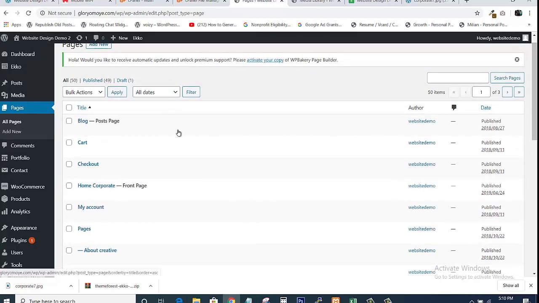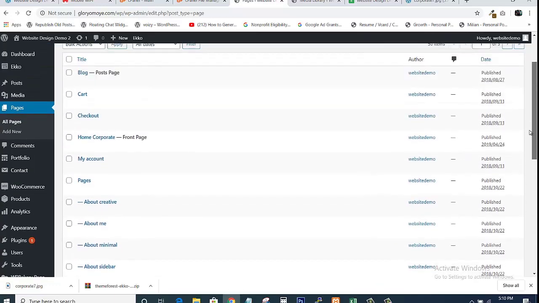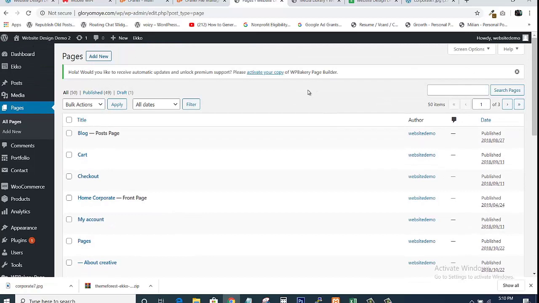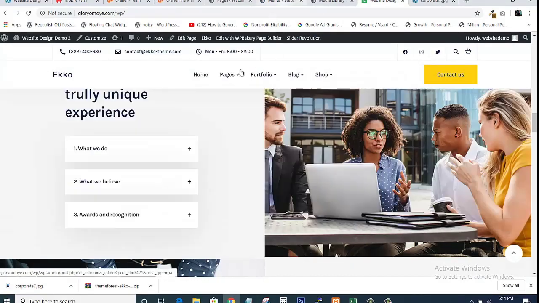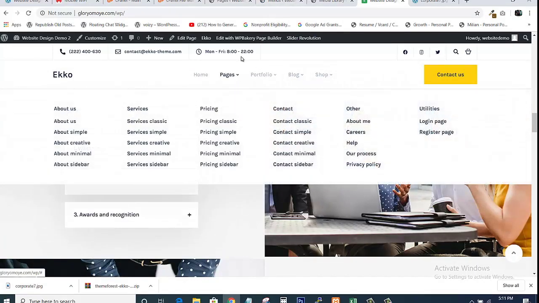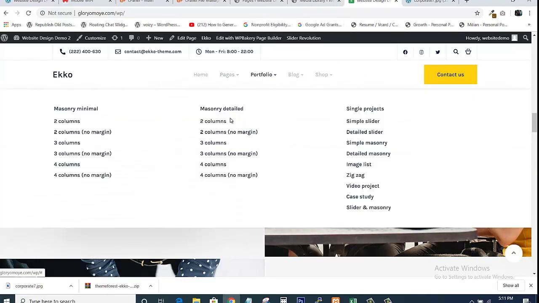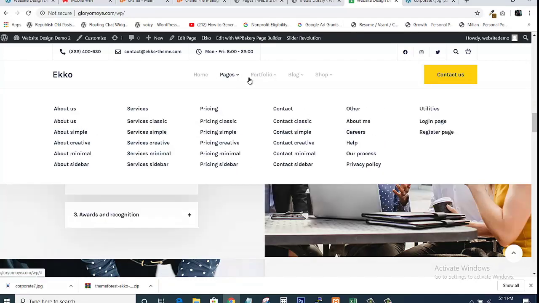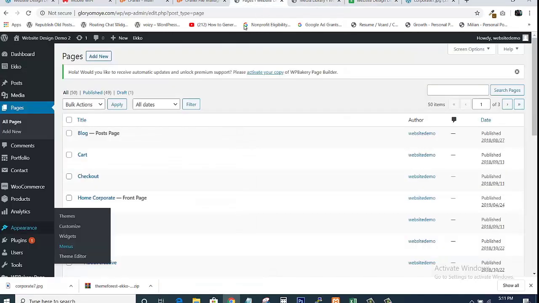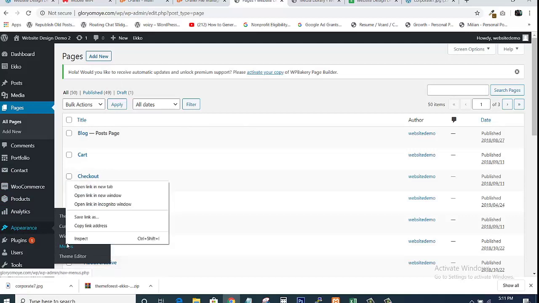So to delete all these pages that we do not need, before we delete any page, first we're going to be removing the pages from our menus. So to remove all those pages from our menus that we do not need, just come to your dashboard. Under appearance, you have these menus. So just click on menus.